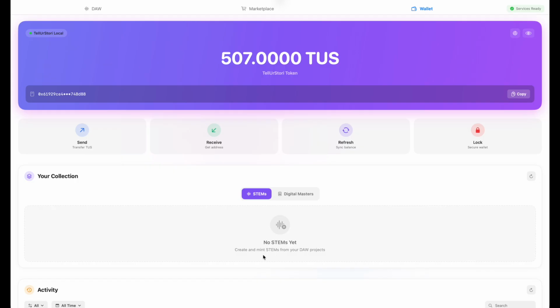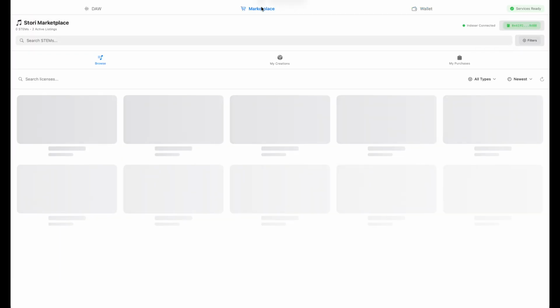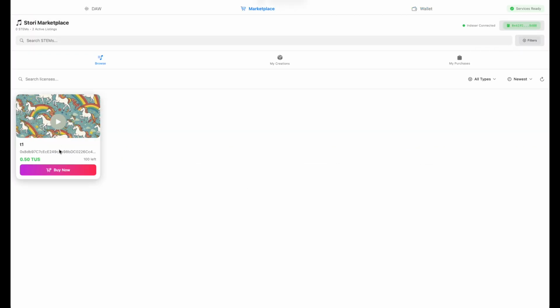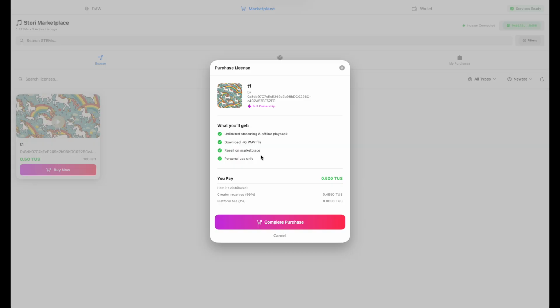But the point being, here you can see we're now in, and this is real. Again, this is reading from GraphQL and from the blockchain. We have 507 TUS. So now if I jump over to the marketplace, it doesn't say you own this asset, it says buy now. So if I jump up, I can complete the purchase of it.